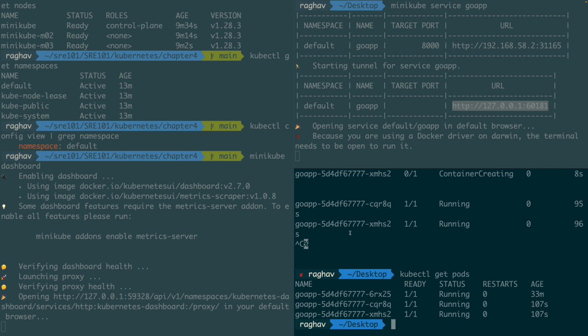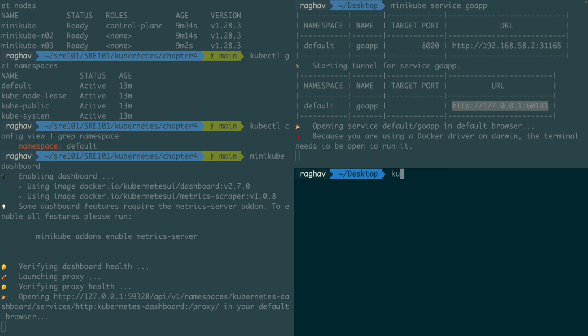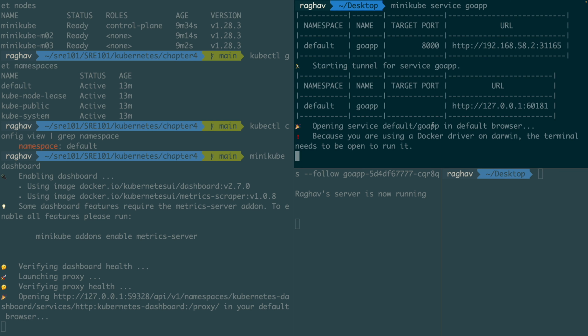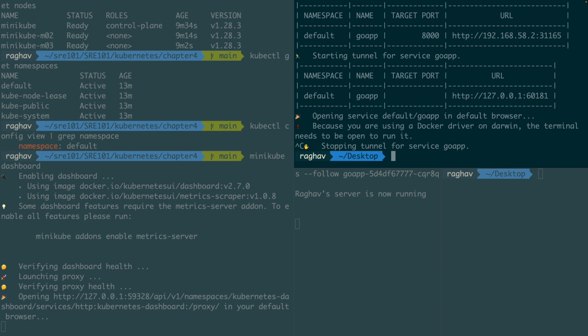So for example, if I try to stream logs of just one of these pods, let's say the middle one, right? Okay, I'm now following the logs of this so-and-so pod CQR8Q. Okay, and I'm going to now run the service again.